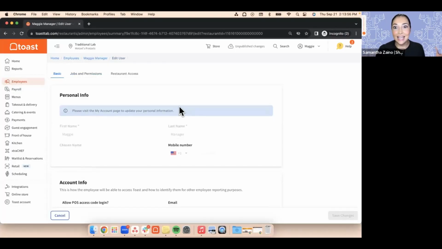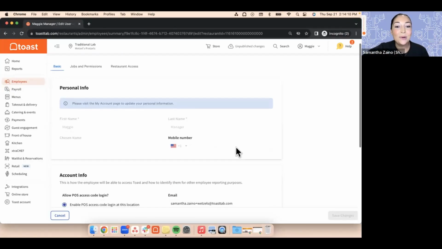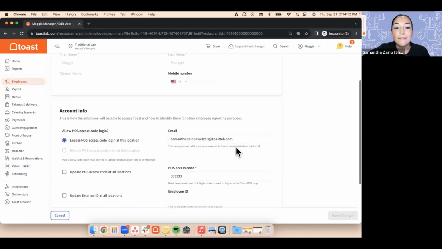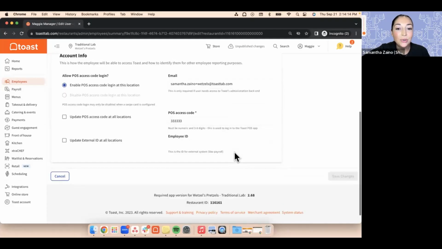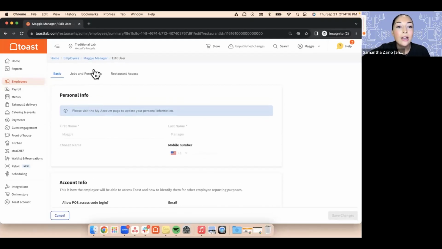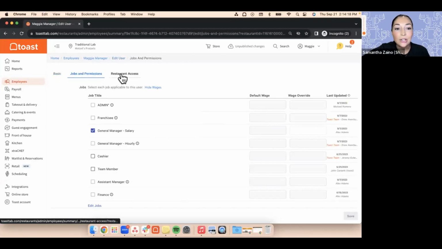So we always want to save everything we're doing in the back end of Toast Web. If we don't, that pop-up will appear. Toast will make sure that you save your work before you actually move on to the next page. So this is also where we can edit our employees' information. So if we wanted to maybe update their passcode or their email, we could do that here.